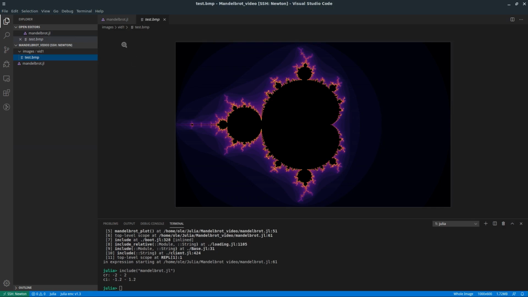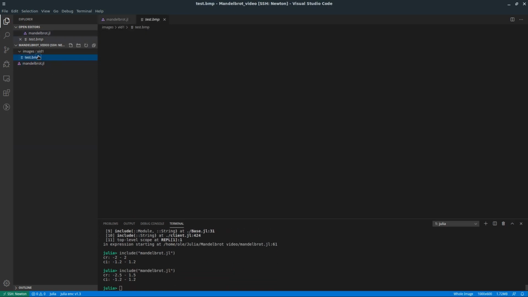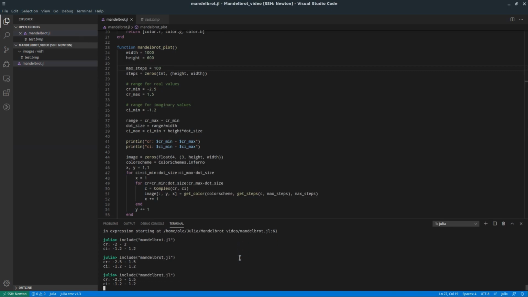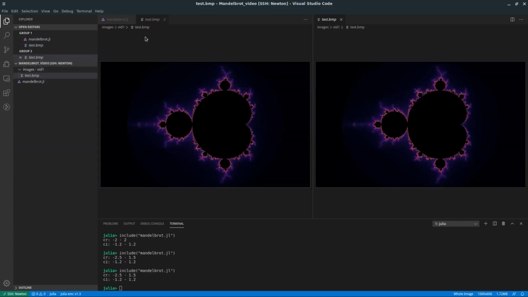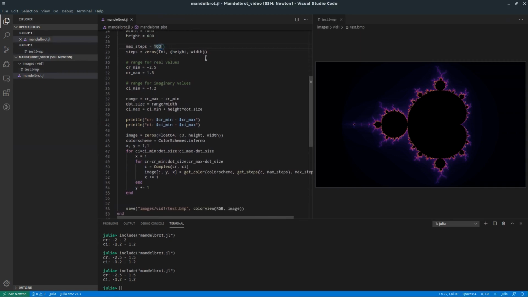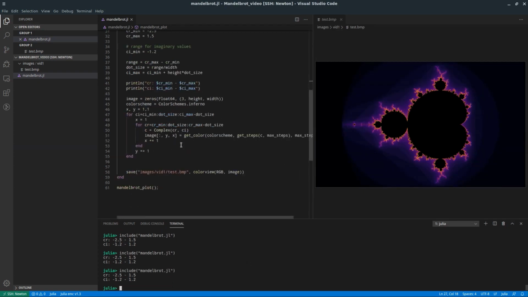We can also move it a little bit to the right, maybe. So maybe have more like this. And we can increase the number of max steps, for example. It looks like this. Okay, let's let it be at 50. That is the first part.